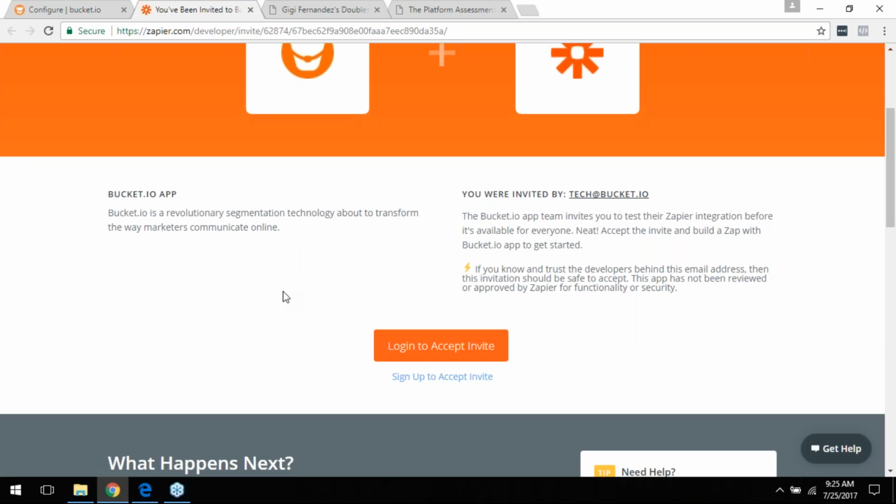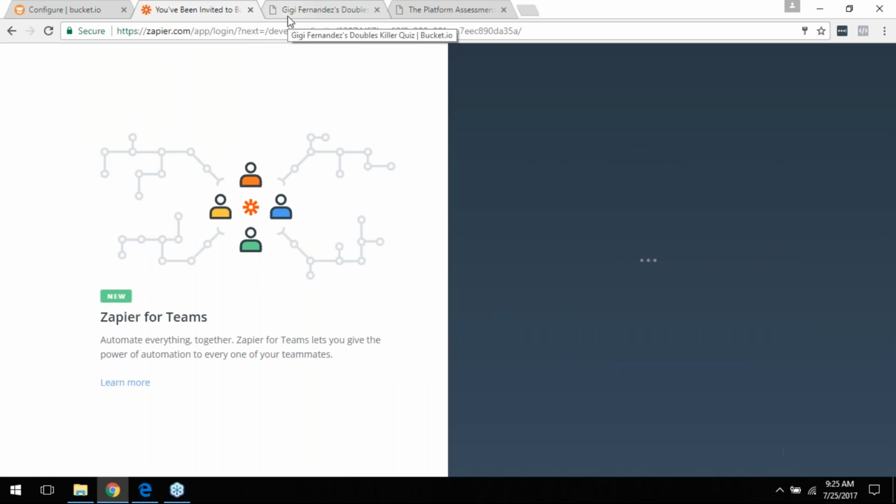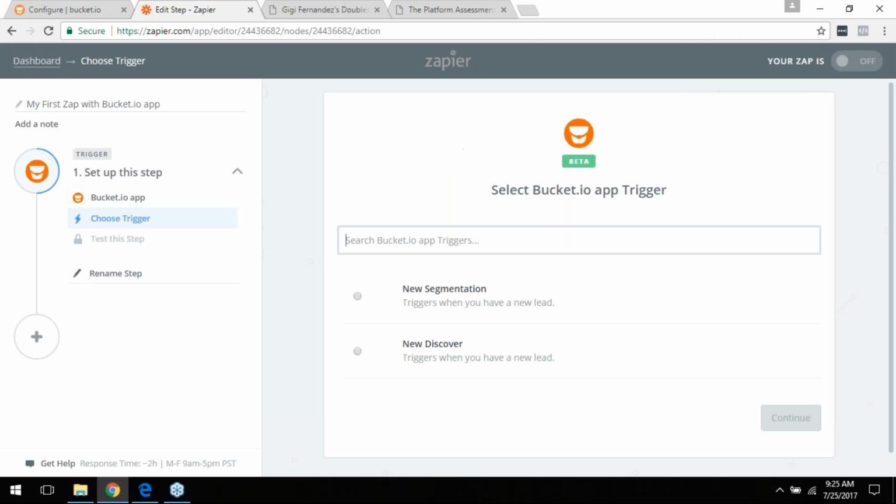And then once you're inside, I'm not going to go too deep into Zapier on this call, we actually have a full-blown training for Zapier and setting it up. But just so you can see how it works, we logged in to accept the invite, and we create the Zap. We create a new segmentation, or I'm sorry, in this case it's a Discover. You'll do the exact same thing on both, but depending on what you're working in, whether it's a Discover or a segmentation, you'll choose that here.